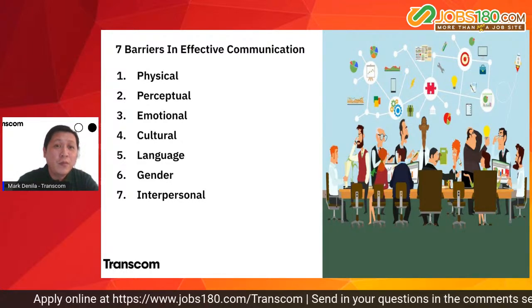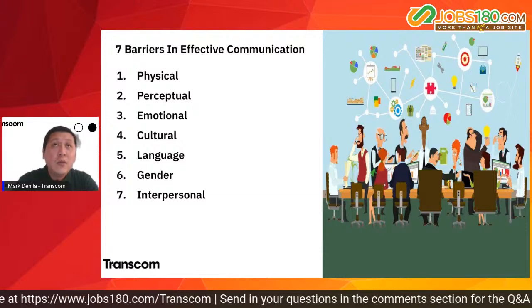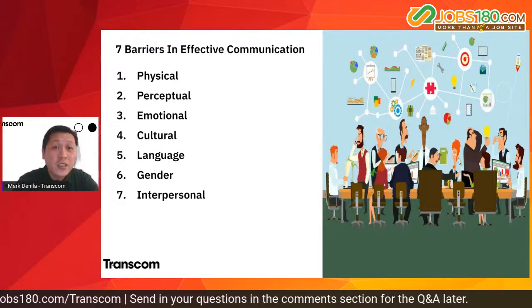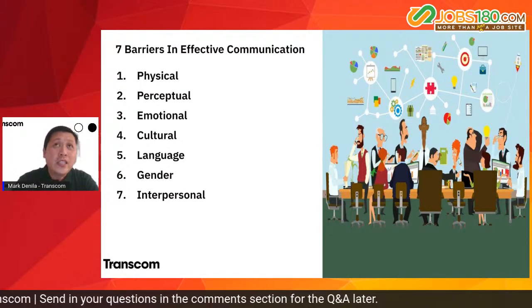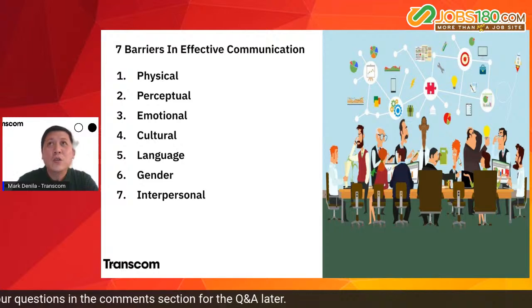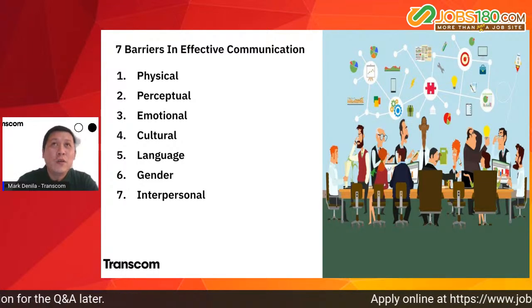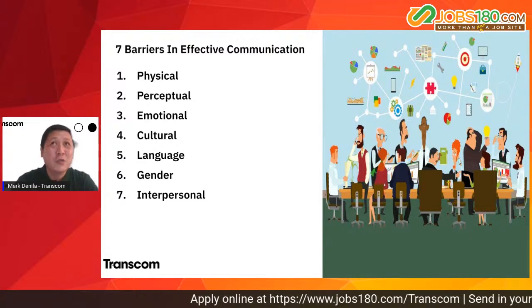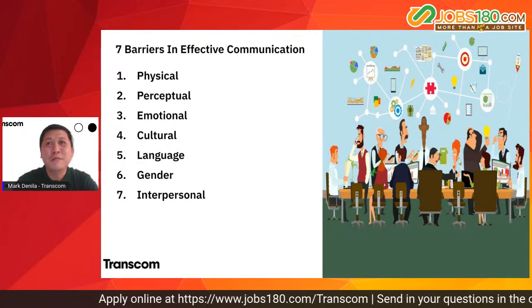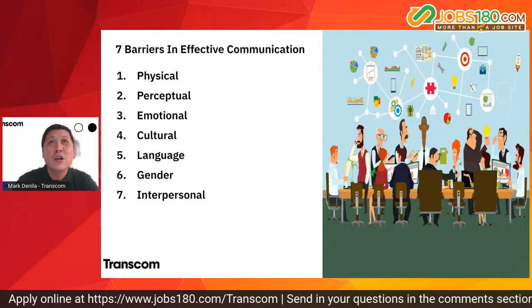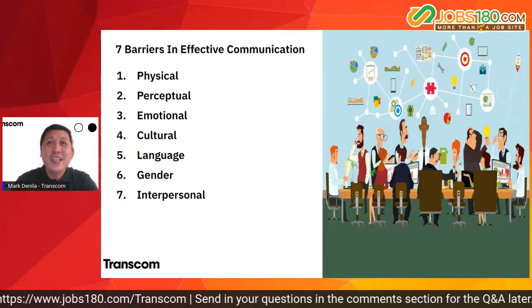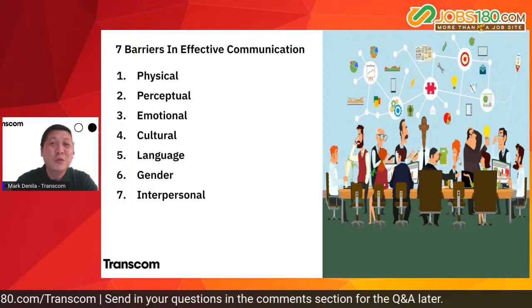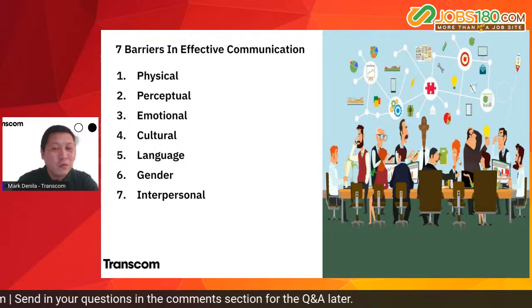Next would be perceptual. When you say perceptual, these are preconceived ideas. For example, in school, let's say, oy, si Dean, medyo strict yan. So if you want to say something, medyo kinakabahan ka na. It's because, oy, strict to yan si Dean natin. So instead of sharing your thoughts and ideas, it will prohibit you to speak up. So yun yung sa perceptual.